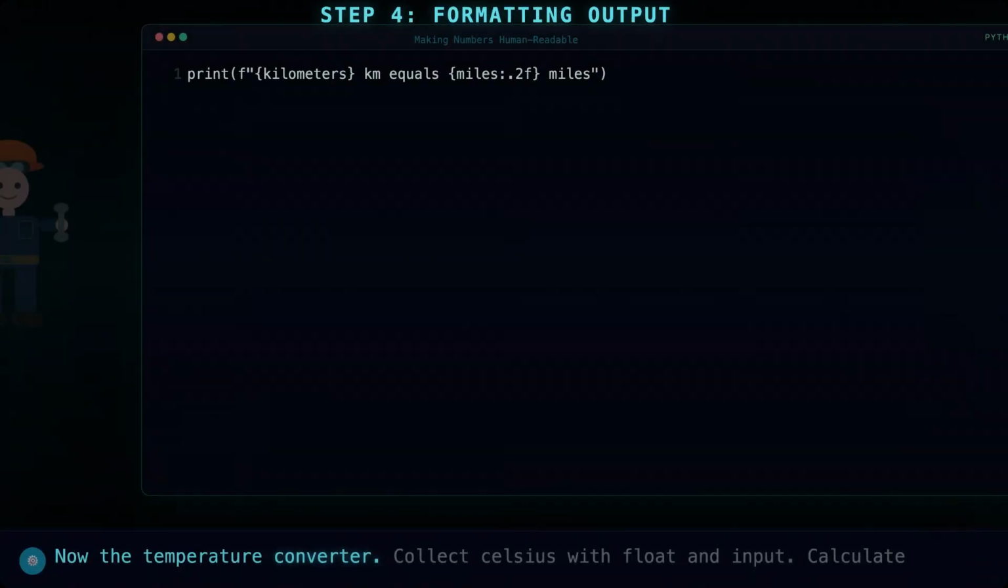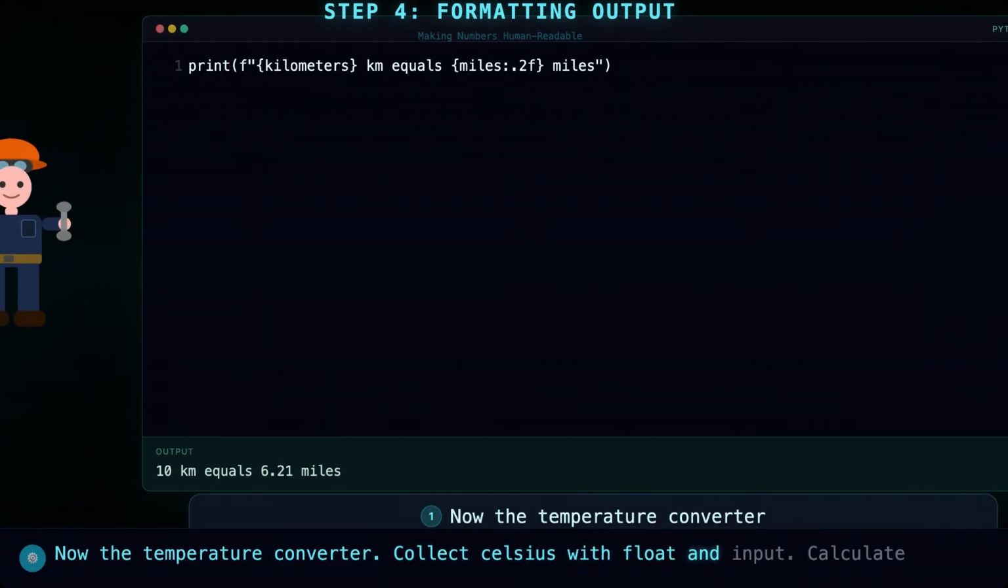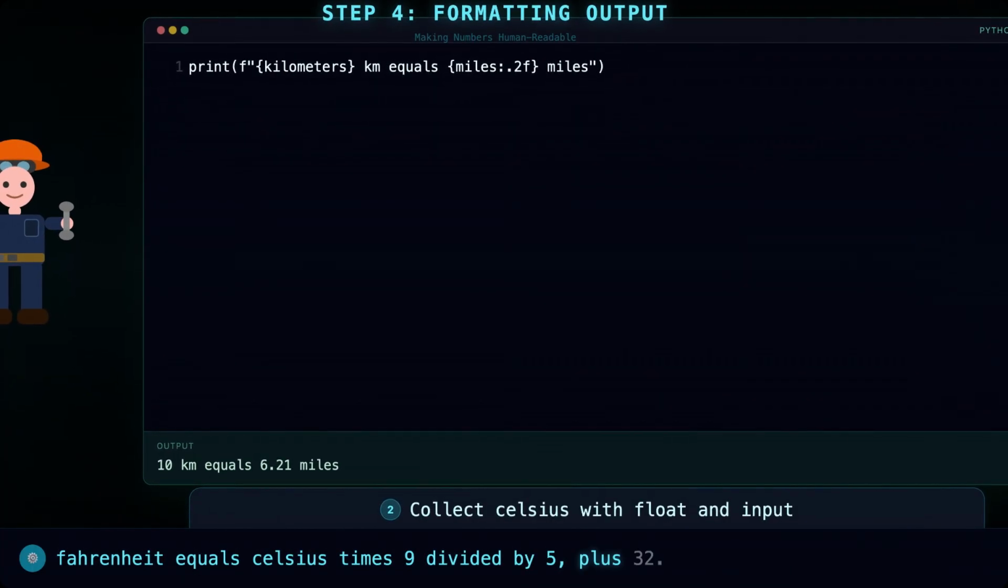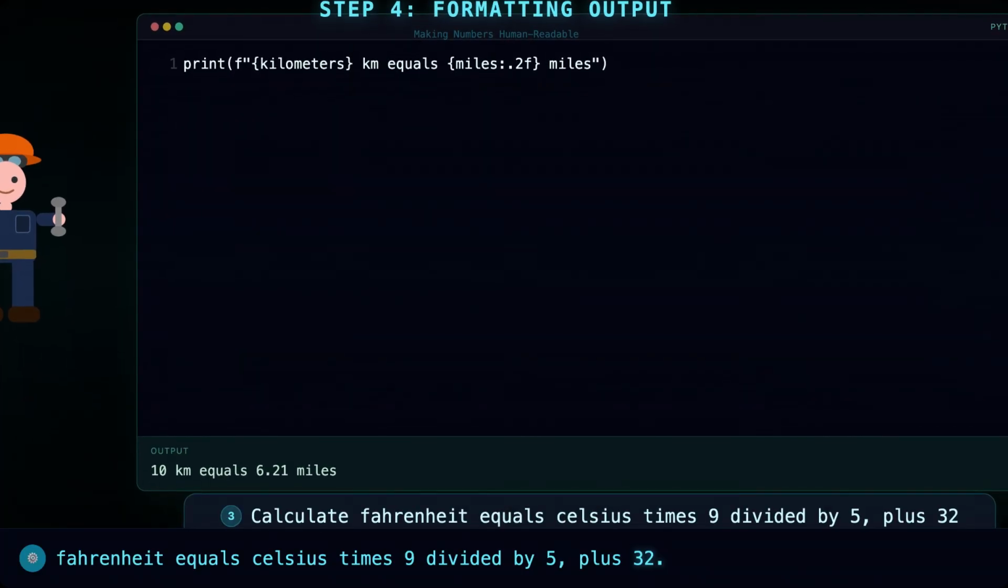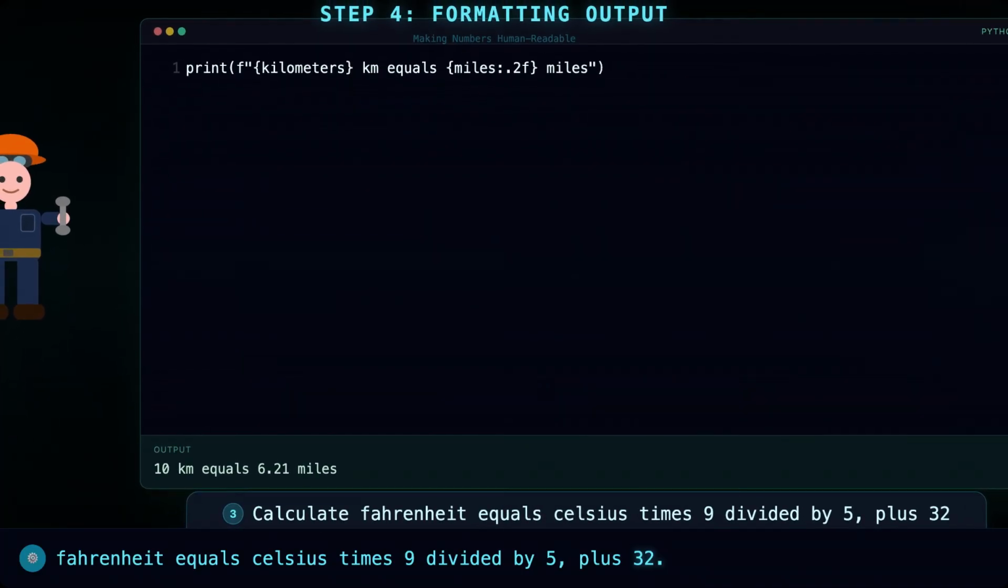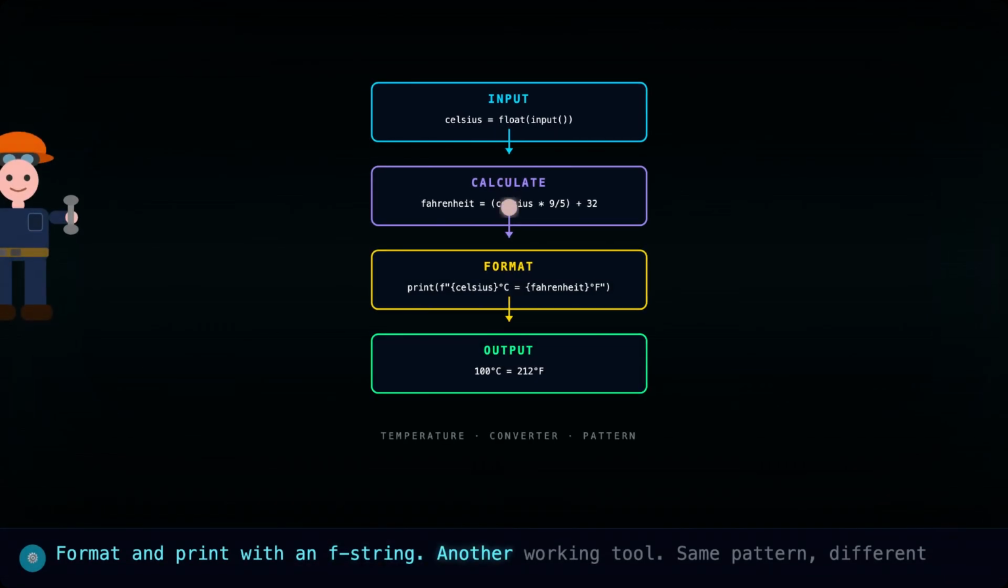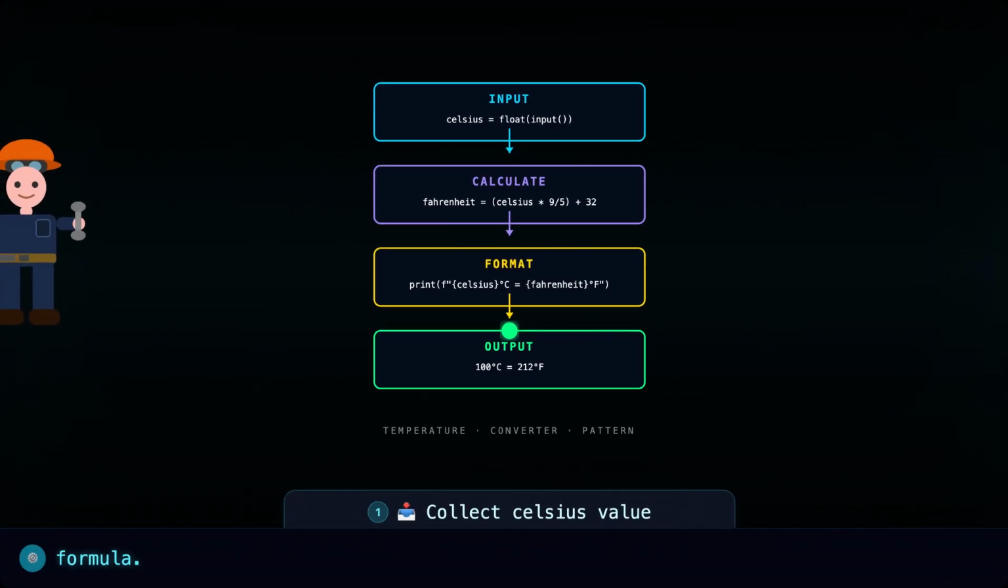Now the temperature converter. Collect Celsius with float and input. Calculate Fahrenheit equals Celsius times 9 divided by 5 plus 32. Format and print with an f-string. Another working tool. Same pattern, different formula.